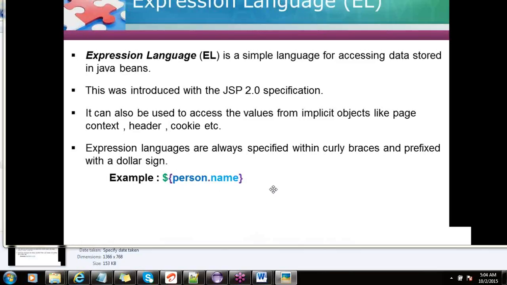we get that bean from getAttribute, request dot getAttribute, maybe request or session, whatever it is. With request dot getAttribute, we get the bean over there, maybe a user bean. So user dot getName we say, and we write that in an expression, right?